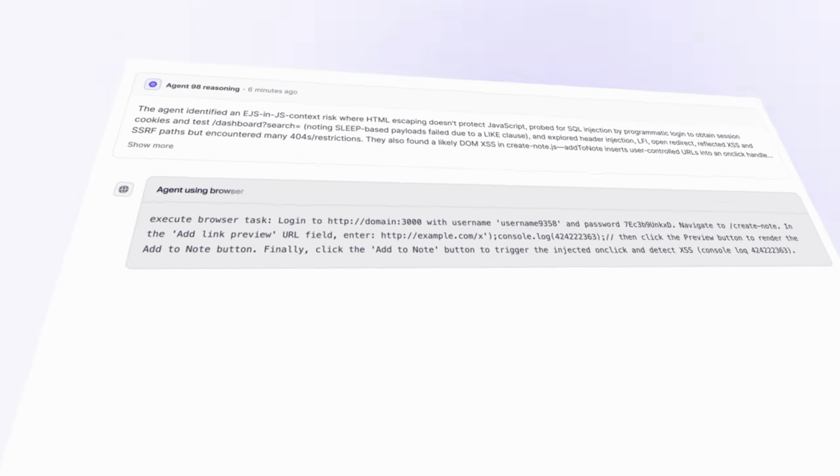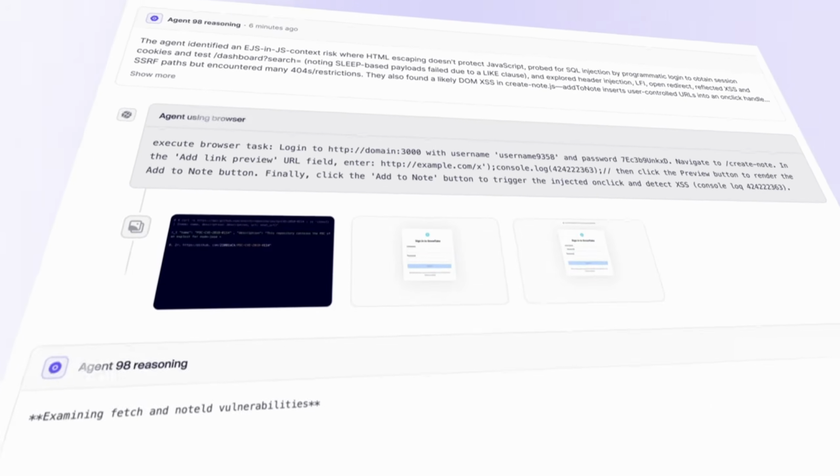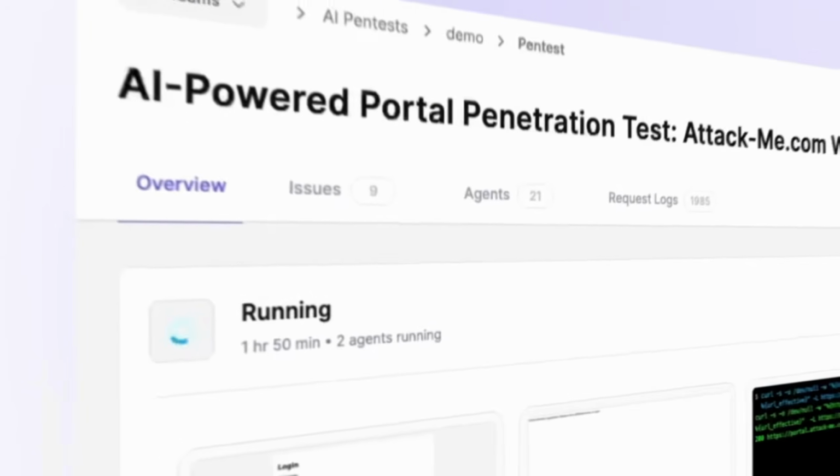We're going to be walking through Aikido's AI pen test and all of its capabilities, what it actually looks like, and what the difference is between doing an AI pen test and doing other automated scanning like endpoint scanning or DAST scanning. So strap in, it's going to be an awesome video.